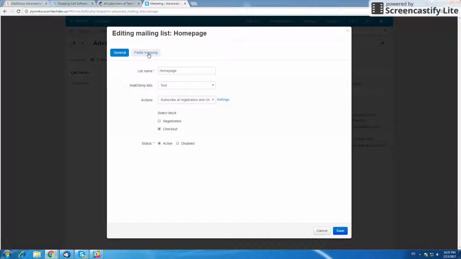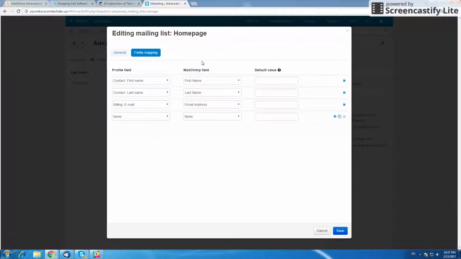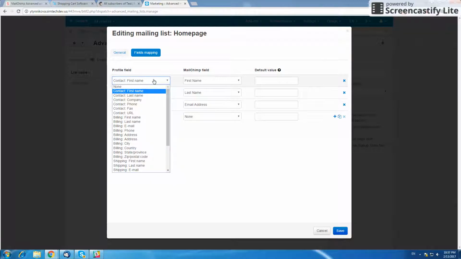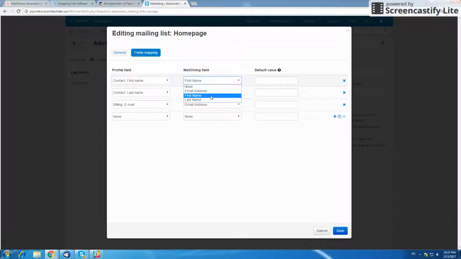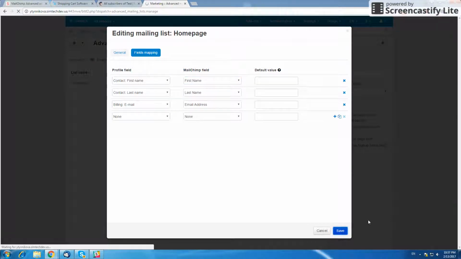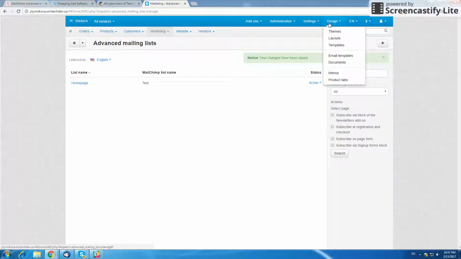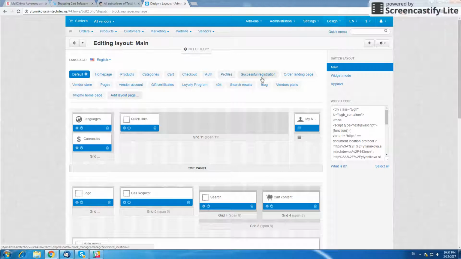Now let's go to the fields mapping. The fields mapping allows you to match the fields from your CS-Cart store with the fields from your MailChimp account. So, for example, you can choose here the first name and the first name. Let's save and go to the design layouts, and I will show you how you can configure the block for the subscription. Choose a layout.